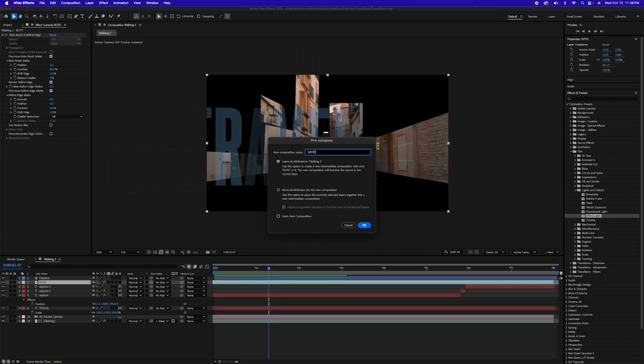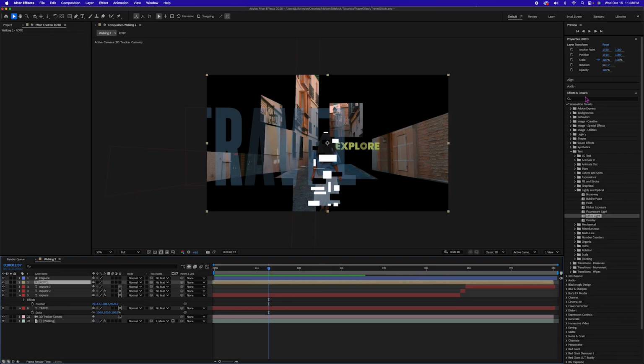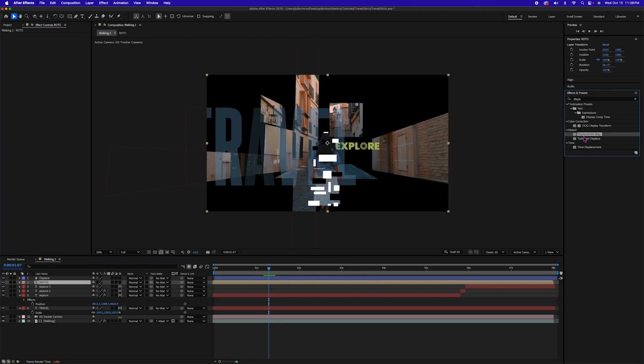I'm going to call this roto, and then I'm going to make sure that all attributes are moved into the new composition. Now I'm going to look for an effect. The effect we're looking for is called displacement map. So I'm going to drag that onto my roto layer.